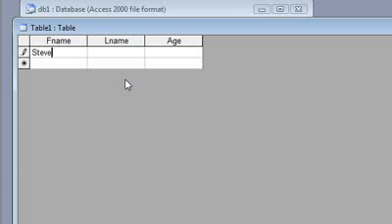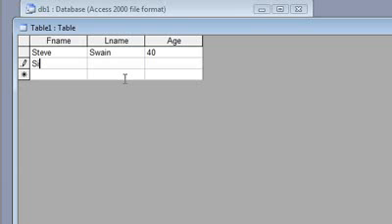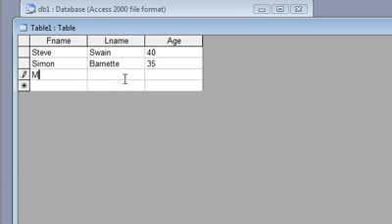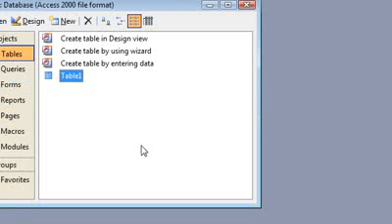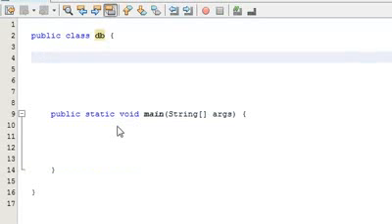I've added 3 records in my database. Now I will just add these 3 dummy records. Now let's close this one and let's close our database. Our database is created now.